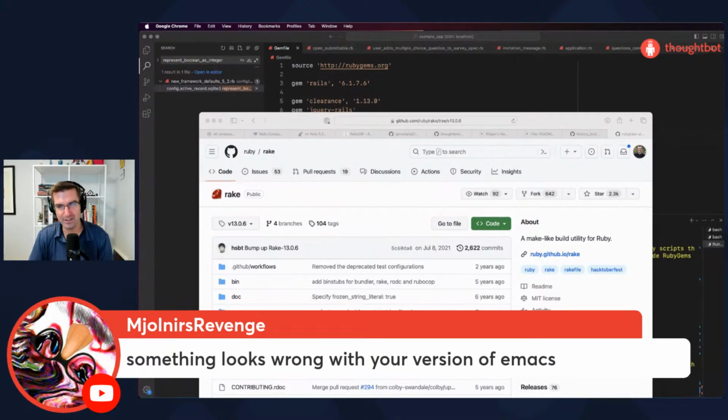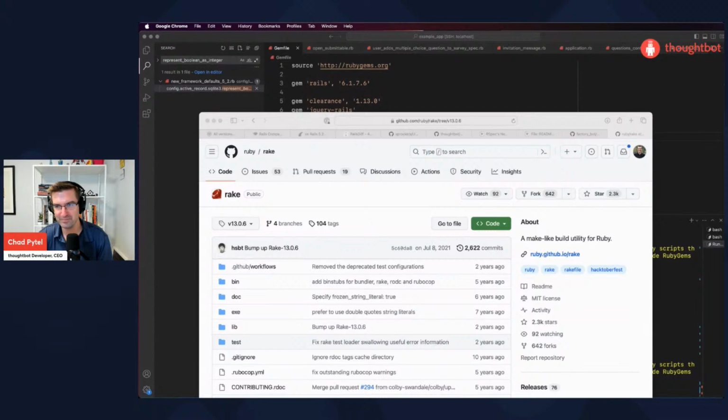Something looks wrong with your version of Emacs. I don't know if that's a joke or not, and you're saying I should be using Emacs, but I'm using Visual Studio Code with Vim bindings. So what I'm actually using.